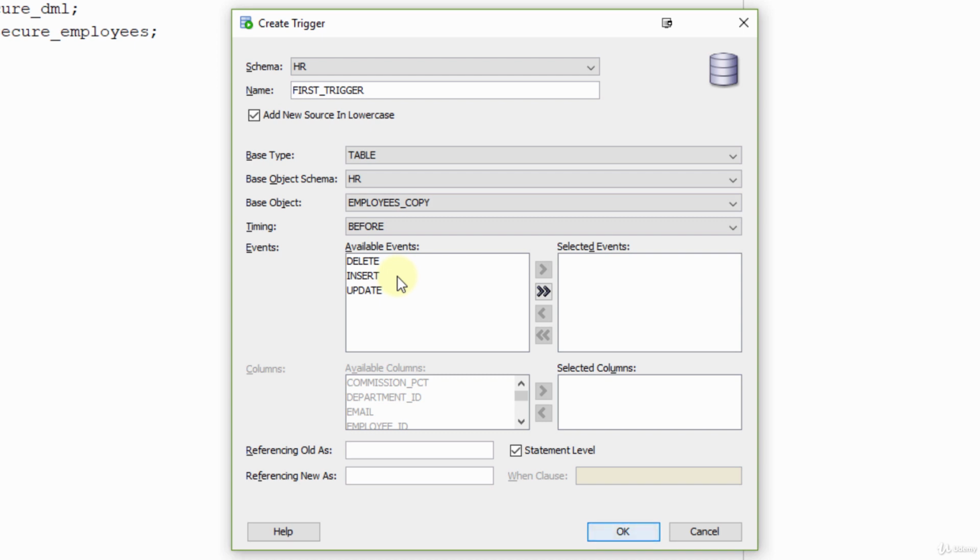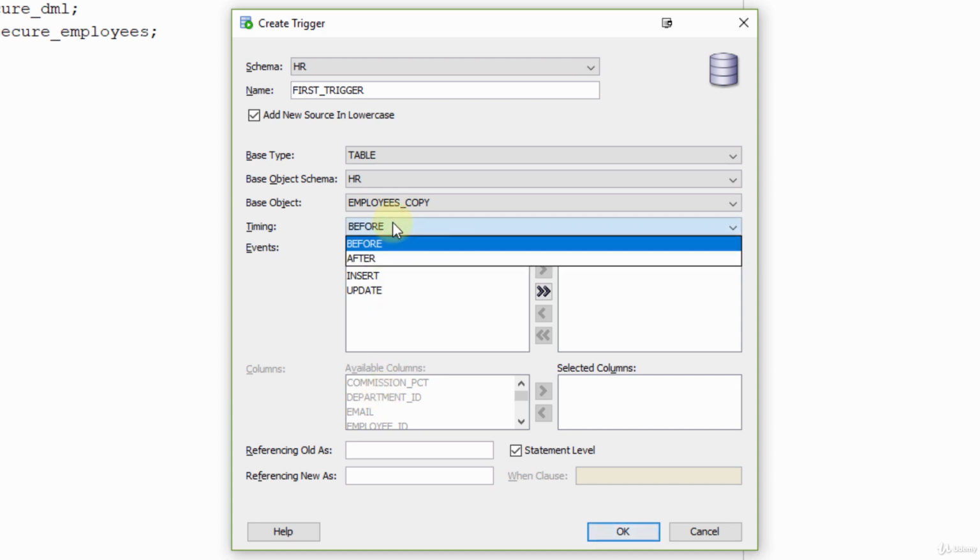As you can see, when we select the table name, the available column names are listed here, but they are unreachable for now. The reason is, as you have learned, the column names are used when we use the update of event. Since we haven't chosen the update event, they are inactive. Great. Now it's time to select the timing of that trigger. As you can see, we have two options here, before and after. So let's simply select before for the timing.